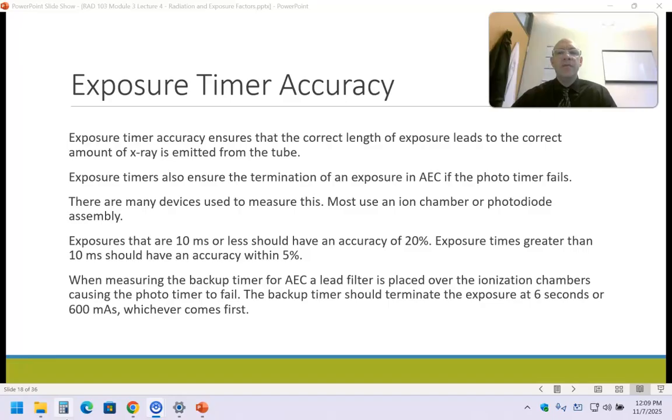There's really no numbers to remember with that type of timer. The ones you need to remember for the registry, the ones you need to remember for my test, is that if there's an exposure timer showing a time of less than 10 milliseconds, it must be accurate within 20% of that time. For any exposure greater than 10 milliseconds, the exposure accuracy should be within 5%.